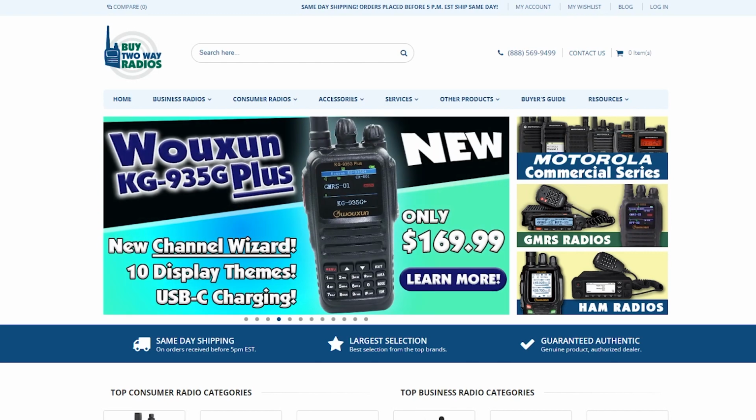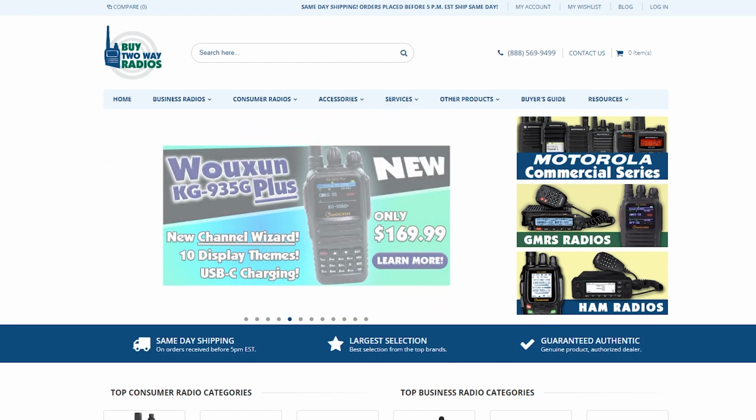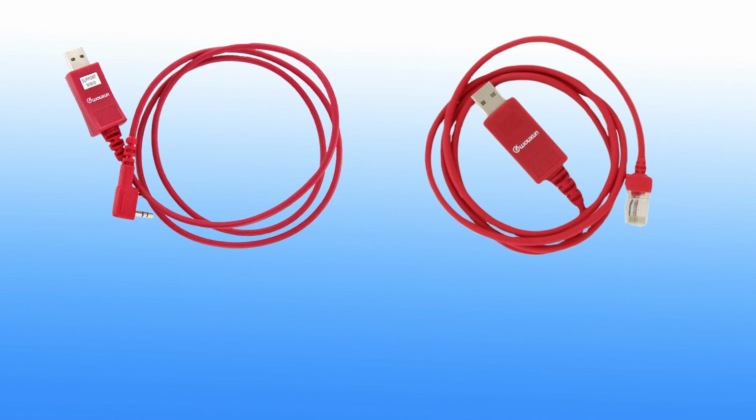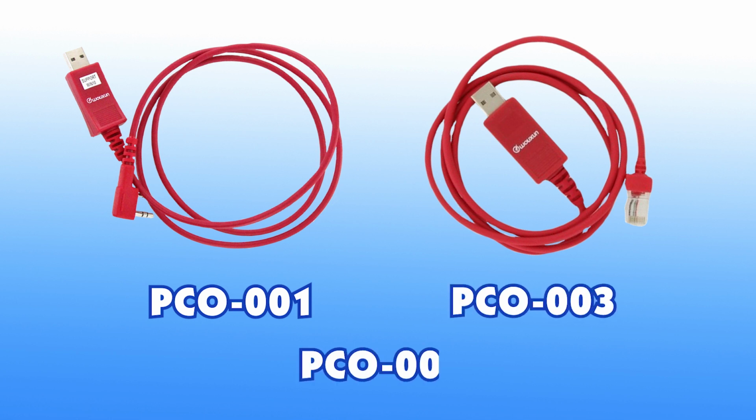In this tutorial, we'll be going over how to set up your Wouxun programming cable on Windows 11. These instructions will work for most Wouxun programming cables, including the PCO001, 003, and 009. The question we need to ask is, is the driver needed? So first, we should check to see if we already have the necessary driver installed and working on the PC.